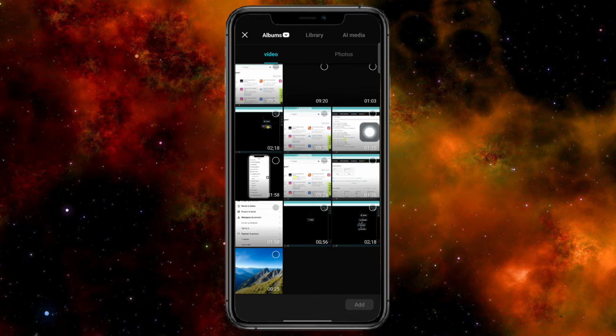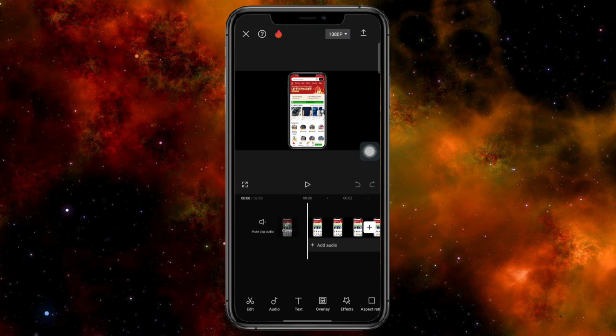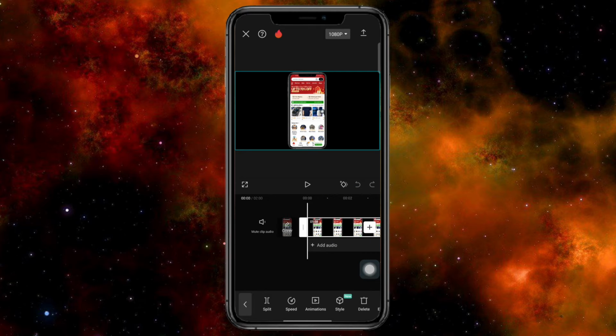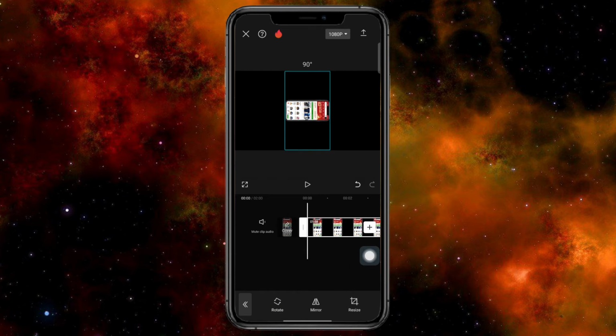So for example, for me, I will rotate this video right here. So I'll click on add, and then in here, as you can see, it's in landscape mode. So if I want to rotate it, I can click on this clip right here. And on this clip, what I can do next is scroll in this. And once I scroll in this, you can see the option for transform. So click on that. And in here, you can see this option for rotate.